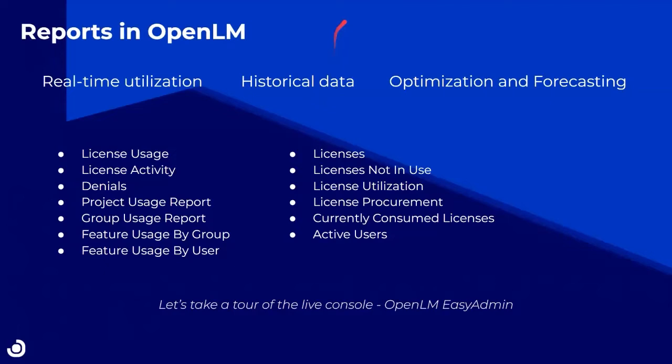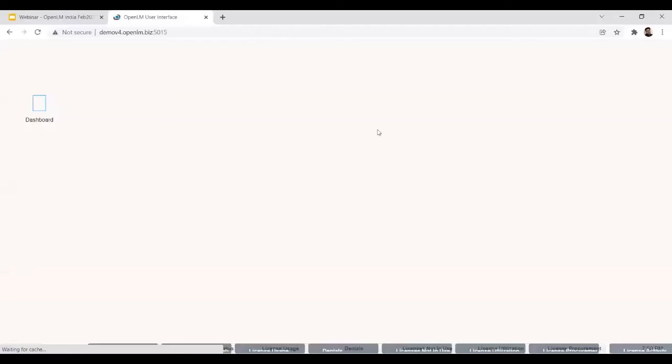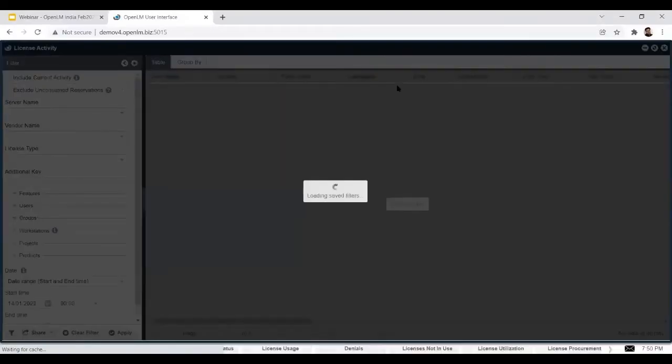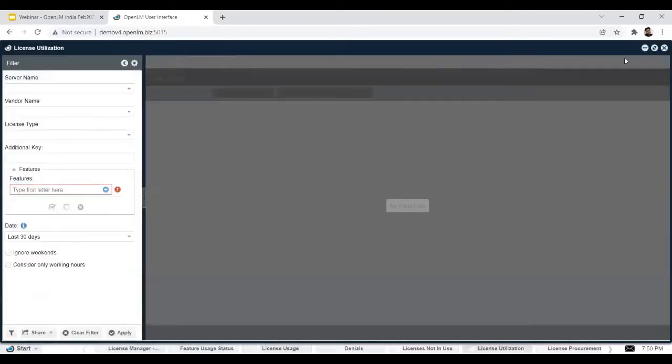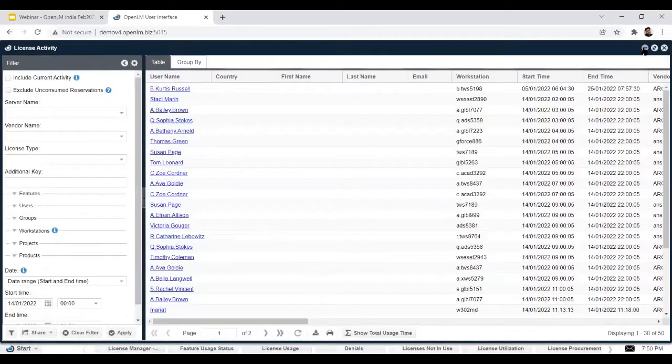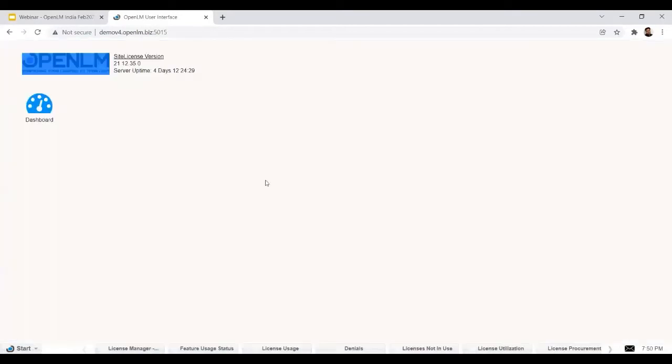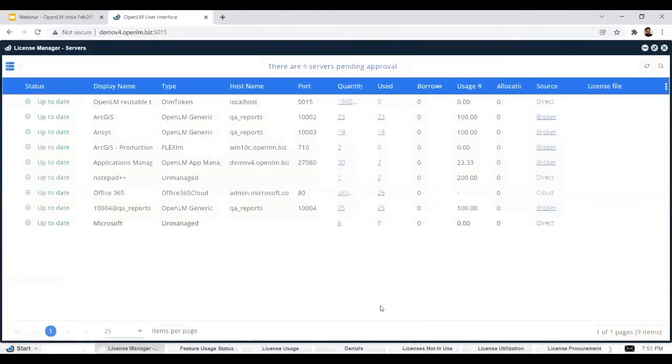So this is the user interface of OpenLM. Once you log into the OpenLM user interface, you get this kind of screen. Let me talk about the first category of report, which is real-time license utilization, where you get to see a few different reports with very detailed information on how the licenses are currently being used.